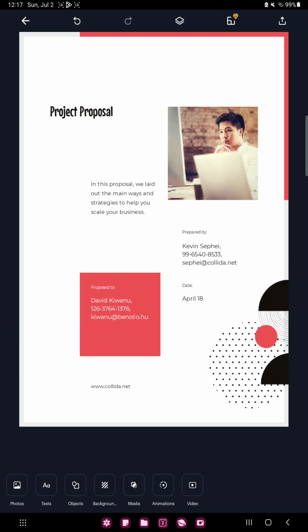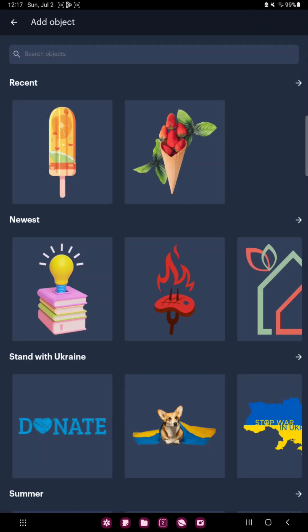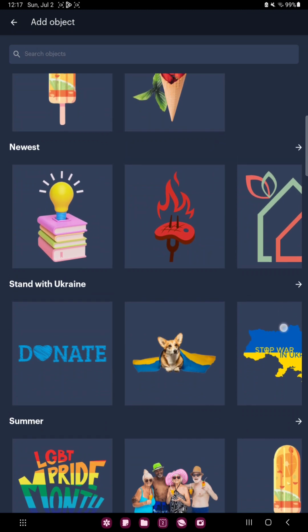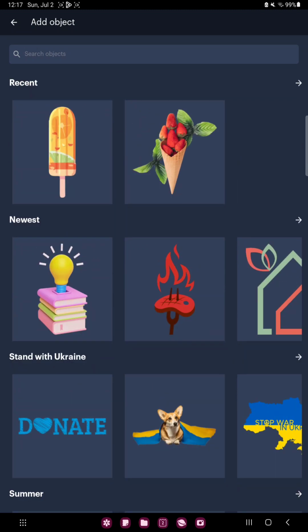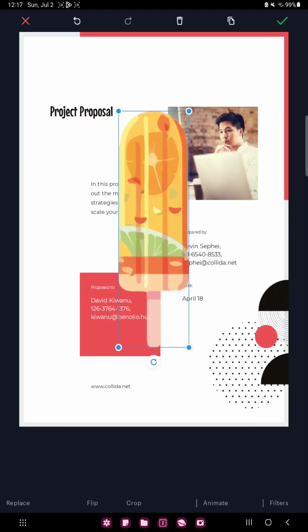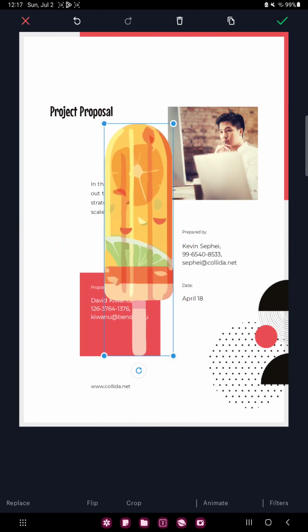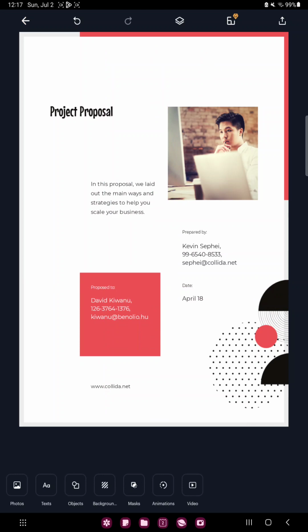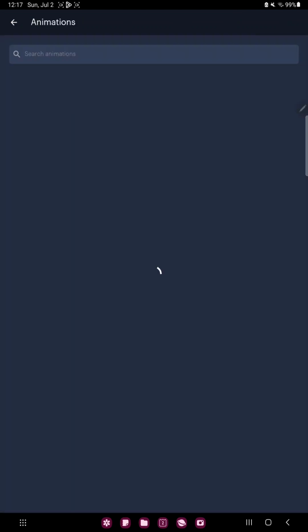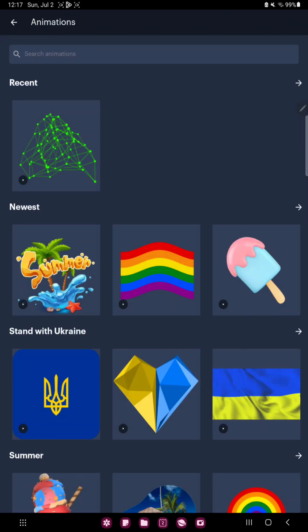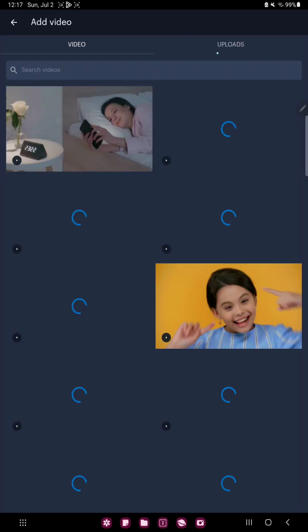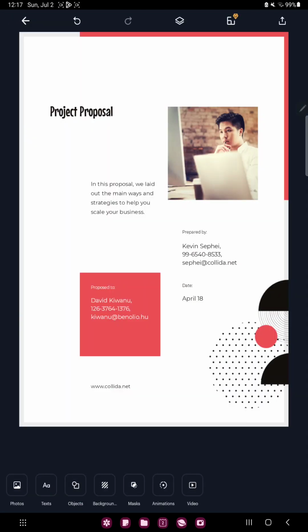If you want to add a different object to your project, click the object section, and here you can find different graphic elements created by a professional graphic designer. Just select one and you can move it and edit the size. If you want to add animation, go to the animation button, and here you can find different animations, and in the video section you can upload or search different videos.